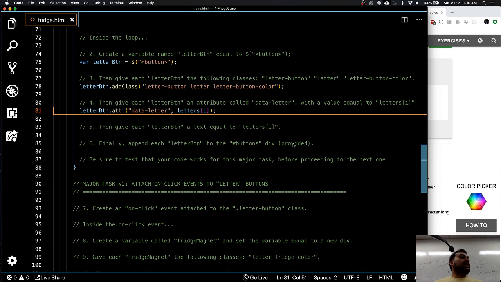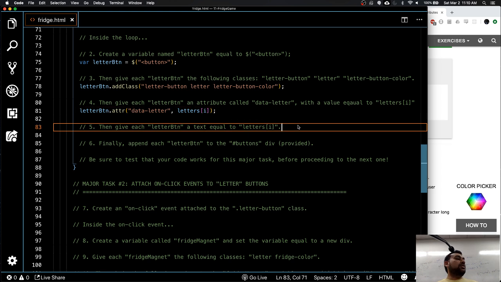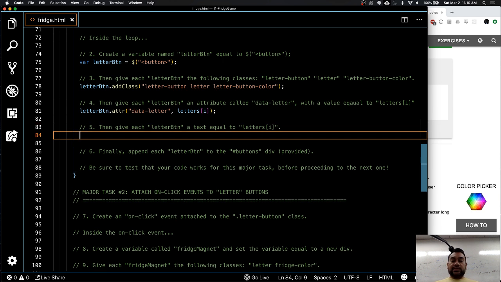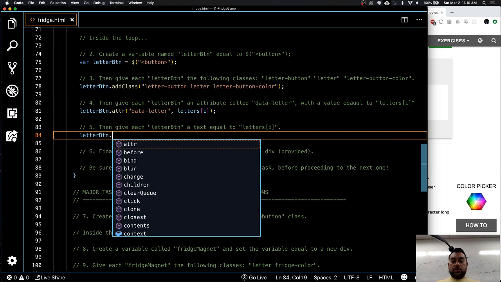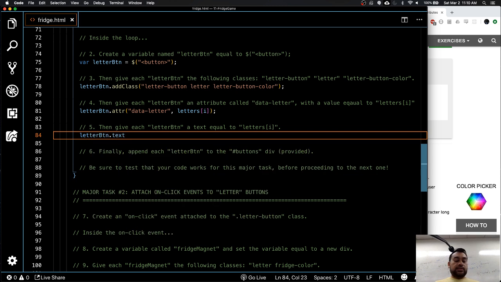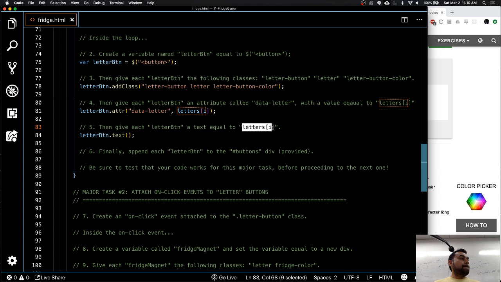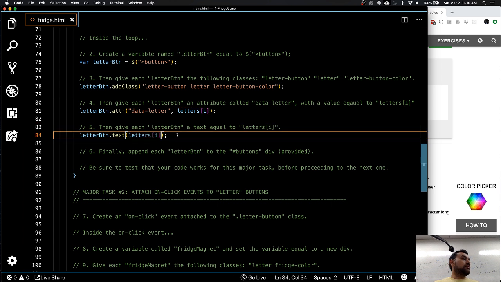Then give each letter button a text equal to letters I. Okay. So text, letter button dot text is a function, and then equal to this thing.